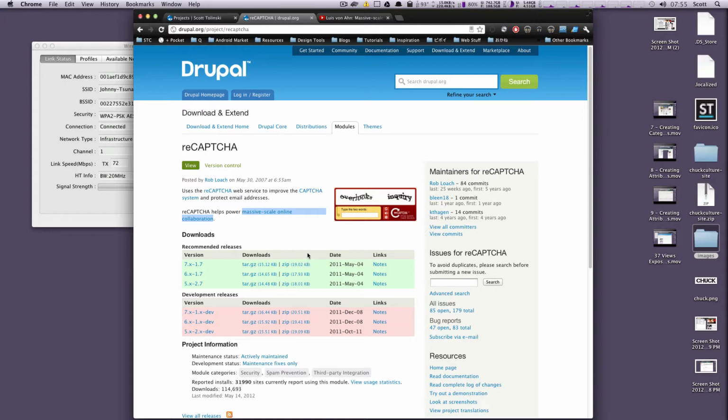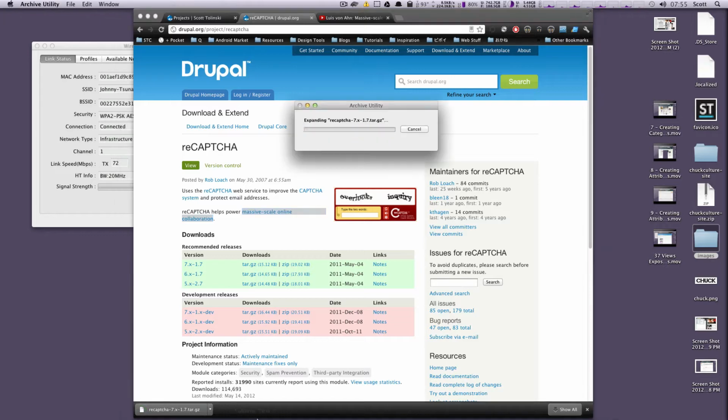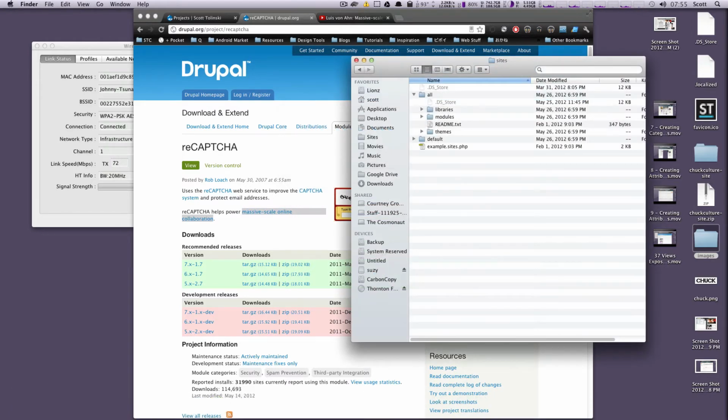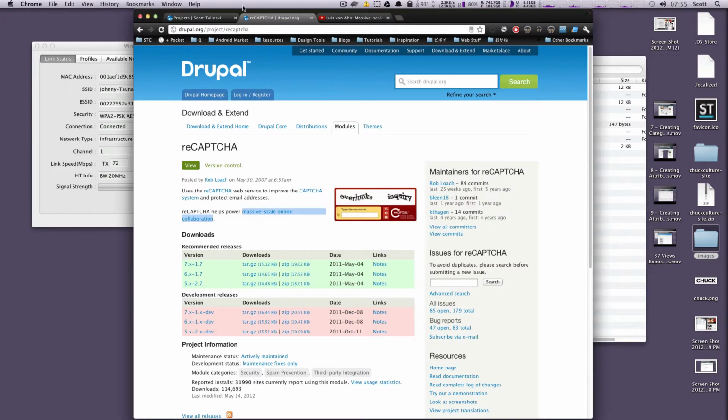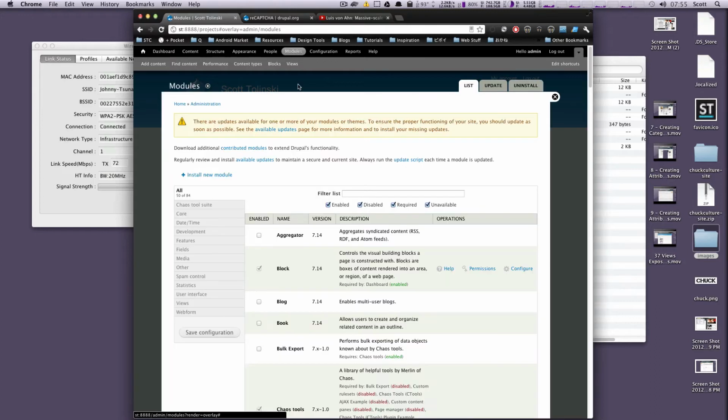Just like any module, we're going to click to download and throw it into our modules folder, like so. Then we'll go back to our site, modules, and install it.